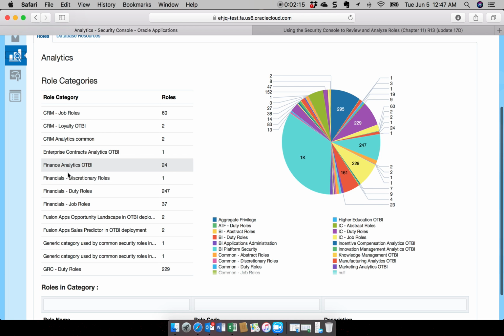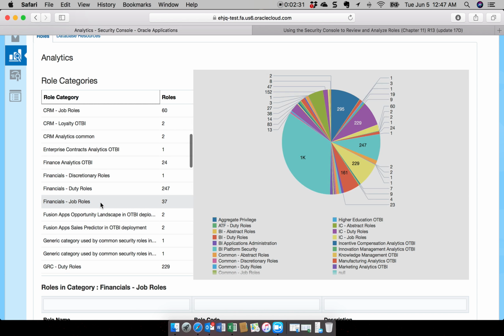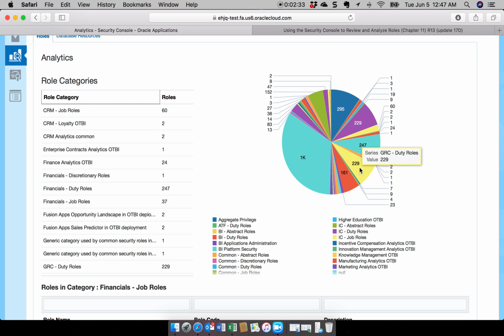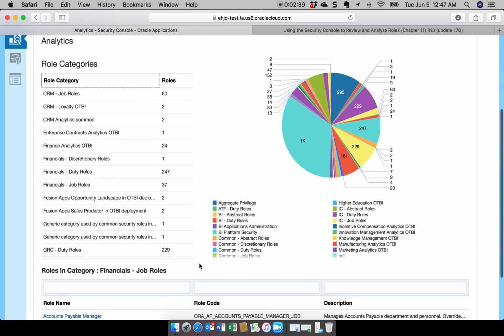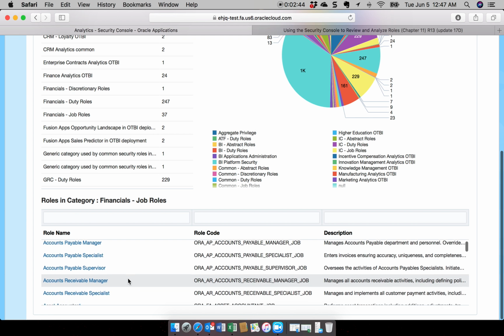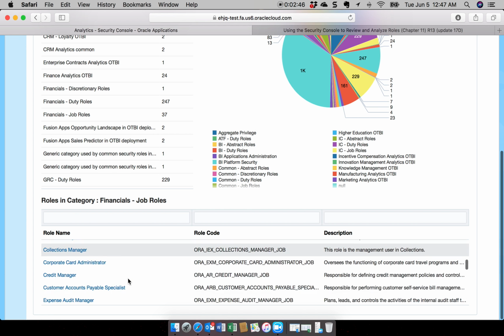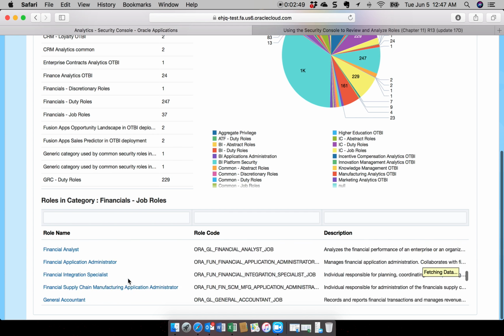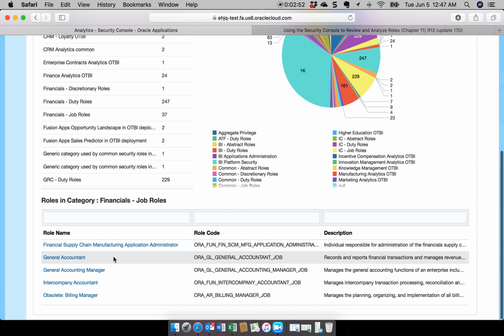So if I go to finance, again, there are different things called duty roles and job roles. The duties are more specific to what a person can do, and the job role is a combination of the duties. So if I look at job roles within financials, it actually just limits them to 37. Those 37 roles have a lot of access. So I clicked on that, and just below came up all of the 37 job roles that I can look at in more detail.